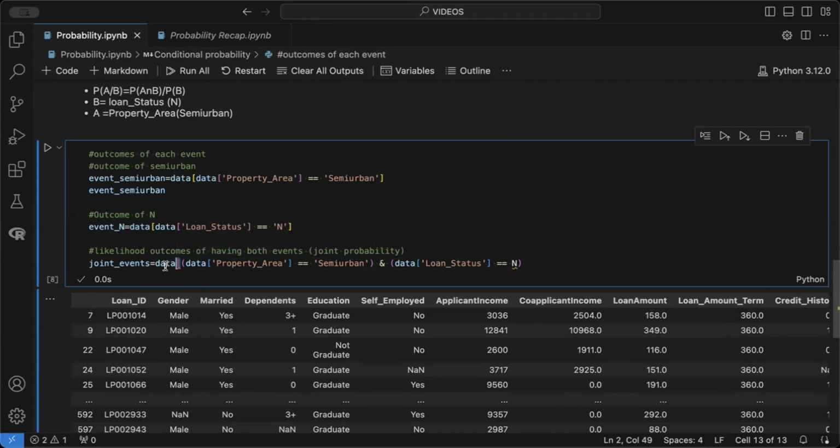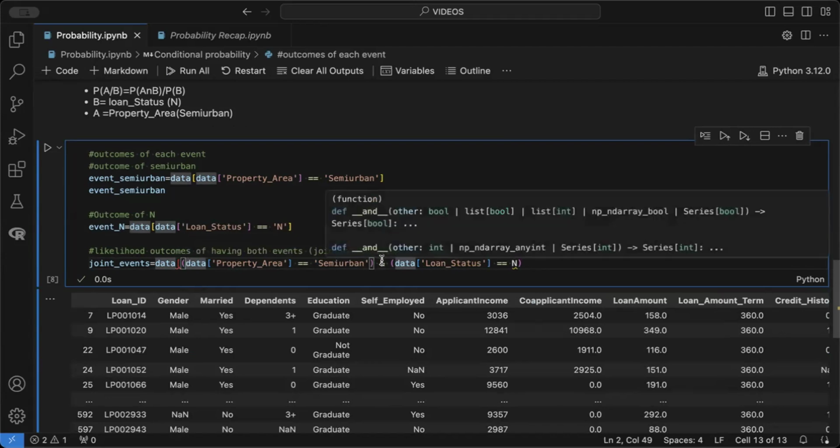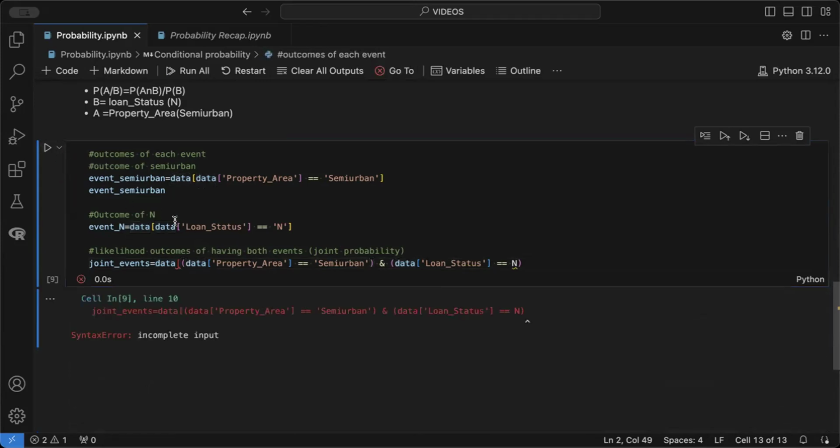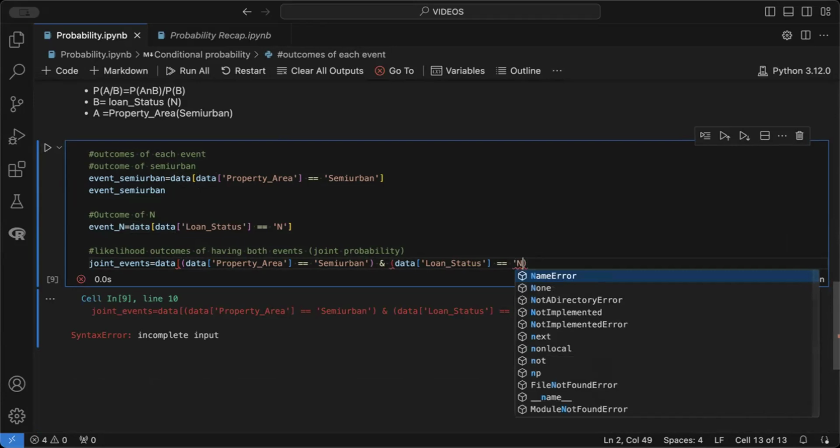It's meant to be the data, parentheses, data, property area, semi-urban, and let's just give that a whirl. Okay, so incomplete input. All right, it's incomplete because I have my N not in quotation marks.